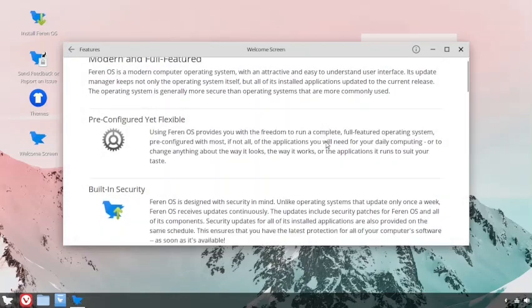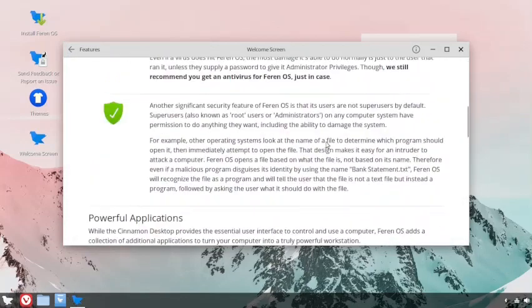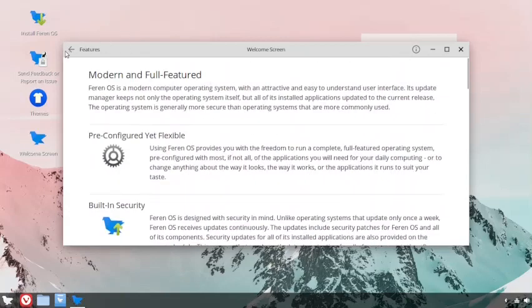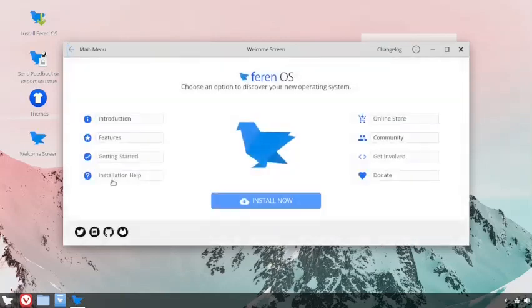Features, this is also I have discussed. So I will not go into details. If anything else is there, we will check it out. So I think there is nothing new here. So let us start the installation.